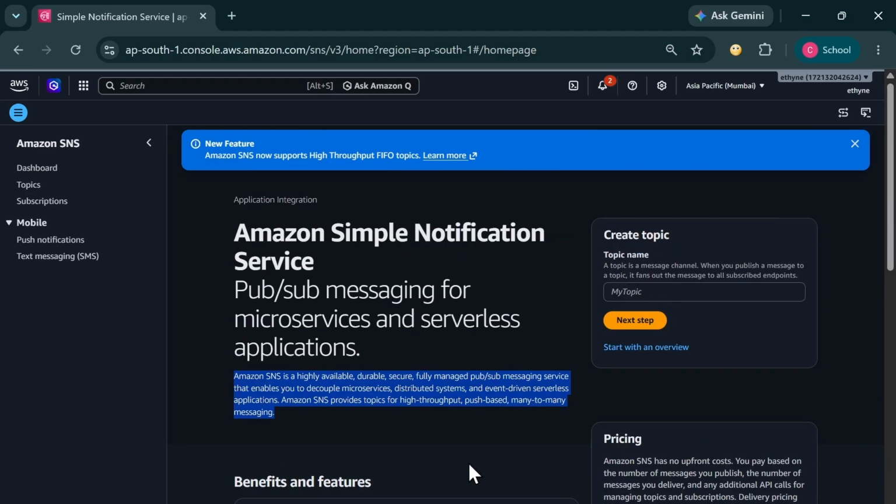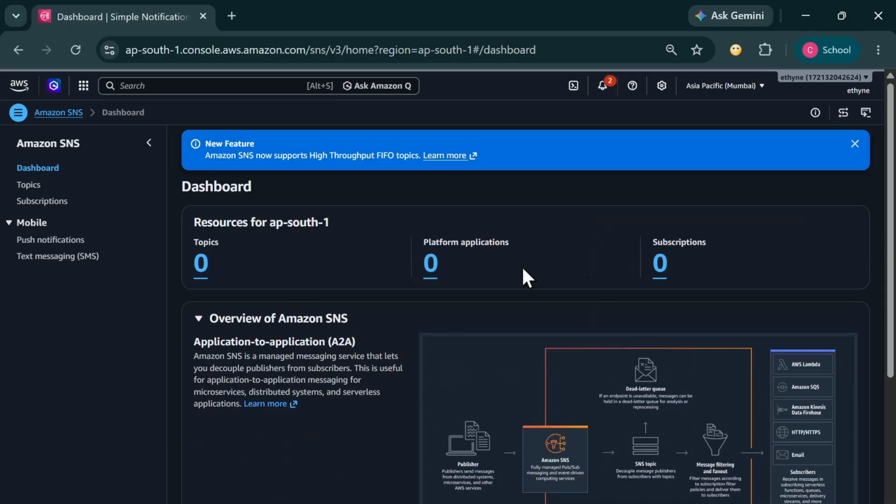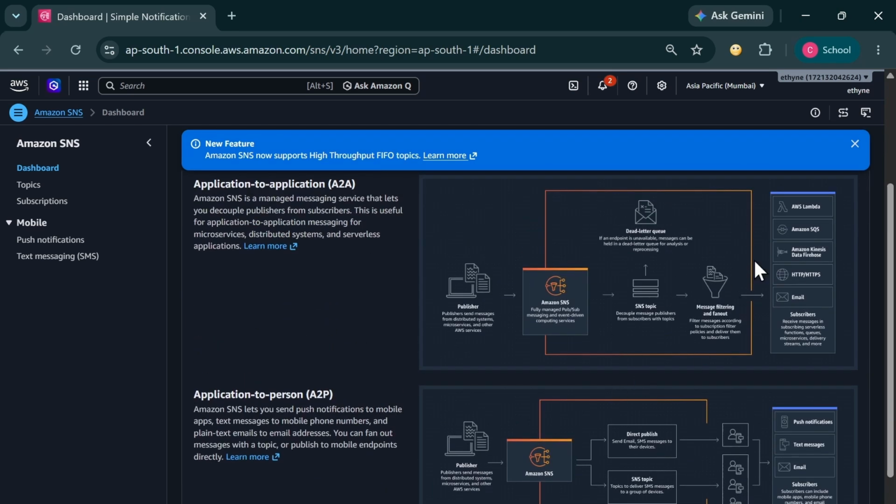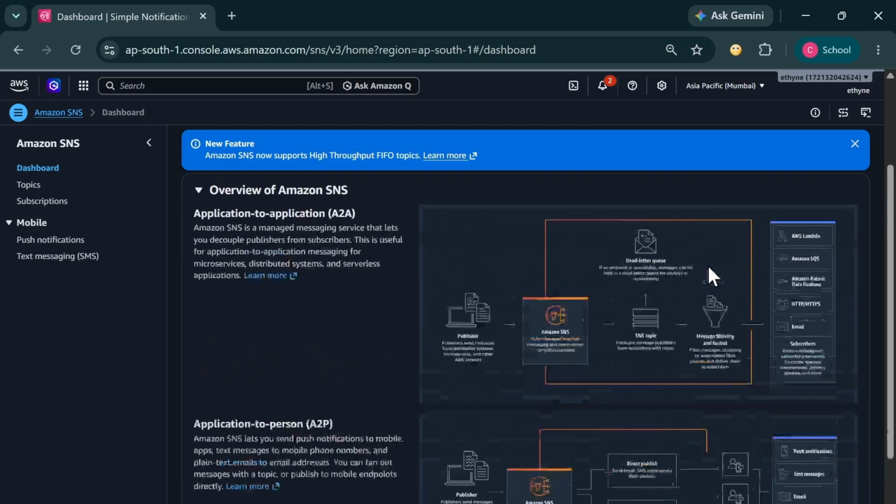Later, when we see Kafka and all the stuff in messaging queues in this system design course, you won't be confused about what SNS is. For that reason, I am explaining SNS beforehand. You can simply go to the dashboard. You can see all the topics that we have published, all the platform applications, and all the subscriptions we have, and how PubSub or SNS manages our resources.